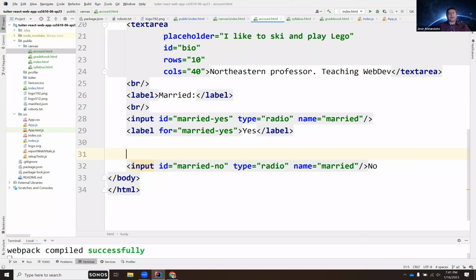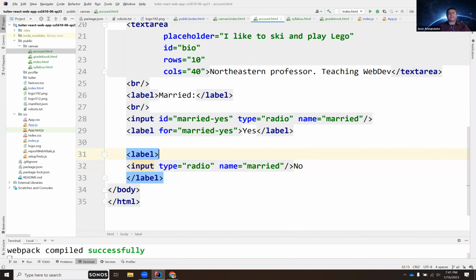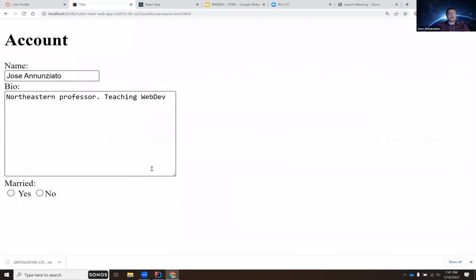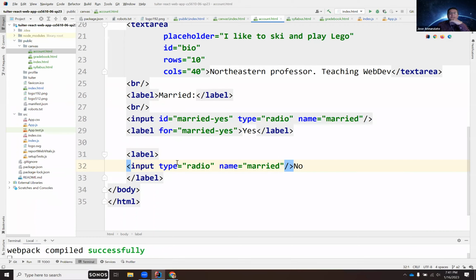I could not even use an ID, and instead just wrap this whole thing in a label. Now the text is part of the input field, this one thing. So if I refresh, I notice that I can click on the no. I'm clicking on the label, and it selects the input field inside the body of the label. So there's two ways of doing it. Yes, no, you can select which one you want.